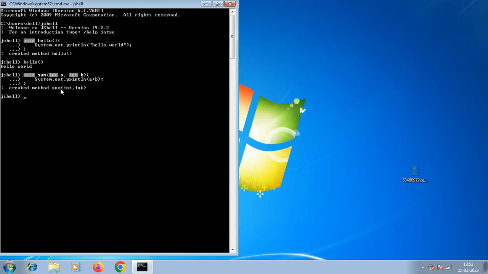For example, if I want to see the output, what I need to do here is sum(1, 2), and press enter. See here, the answer is 3.